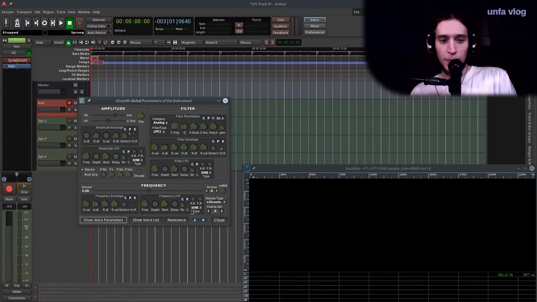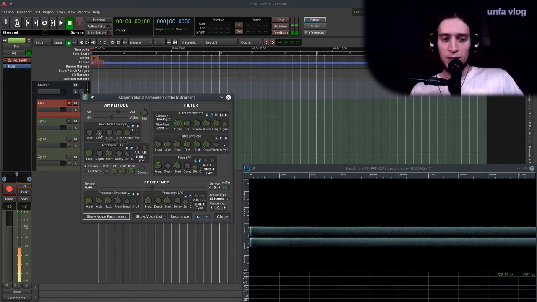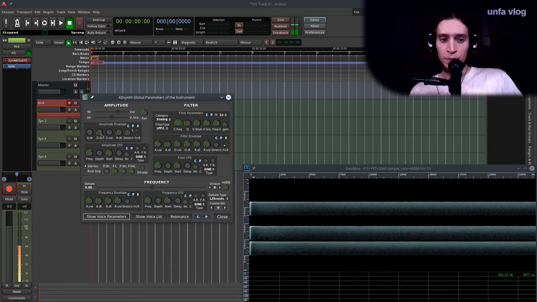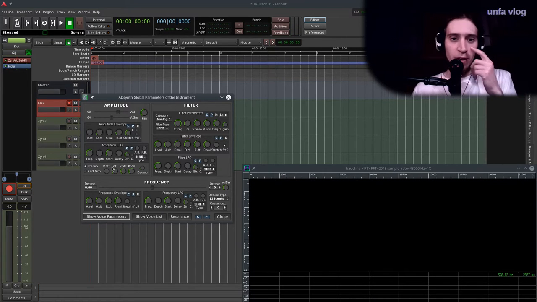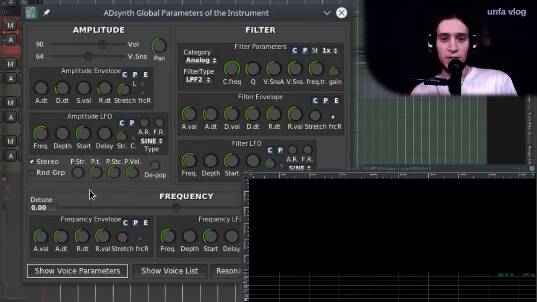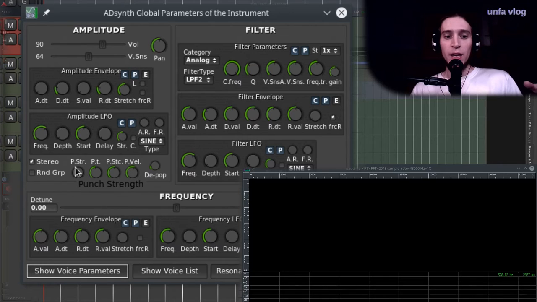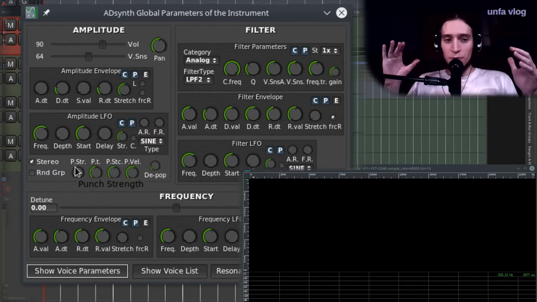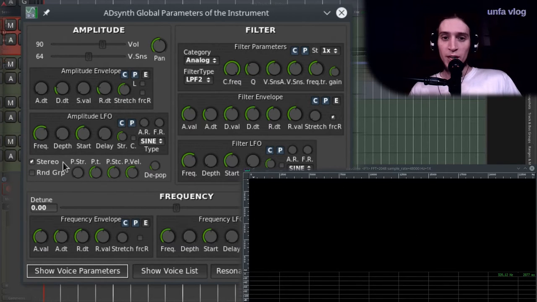So getting back to the main AdSynth global things, and let's see what we can do with the envelope. All right, it doesn't need tuning. A very neat trick I want to show you is that ZynAddSubFX has something called punch. This is a function that adds a volume spike on the beginning of the note. To do this without this special thing, you would need a transient mangler or similar kind of effect.